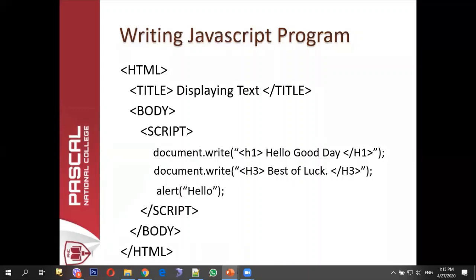This is the first program that you can write in JavaScript. HTML, title, body, these things are the same. This script part, you can write at the head section, or within the body section. Either way there should be a script tag. Within this you will write document dot write, and any number of HTML tags, such as h1, you can write within this document dot write.